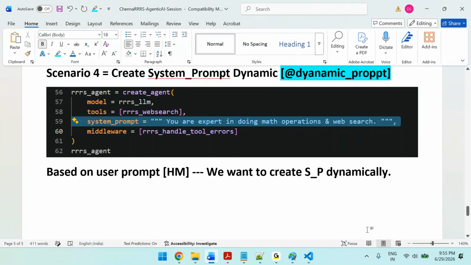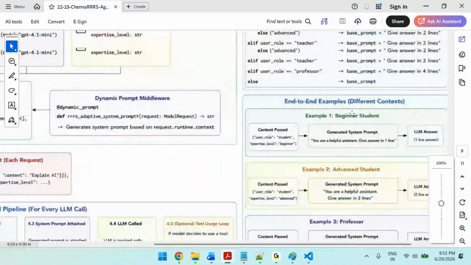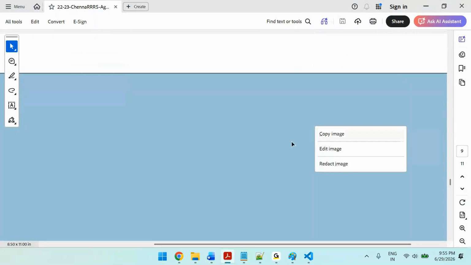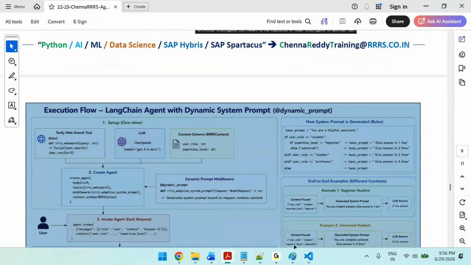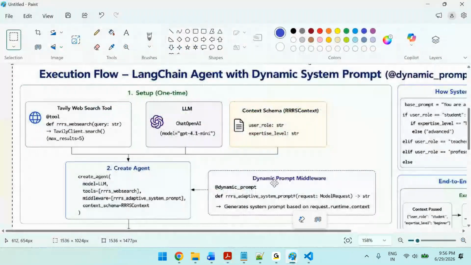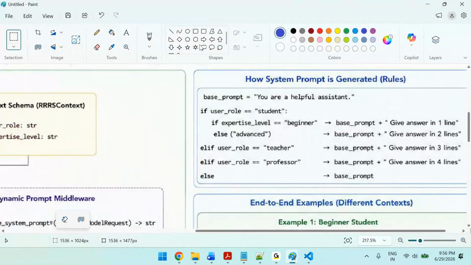For that, you can see the scenario. I'm just showing the flow. This is the flow we want. Let me take this into Paint. Please understand the scenario here. The coding steps are the same. This is what we want. We want to have some basic prompt, that's nothing but: you are a helpful assistant.